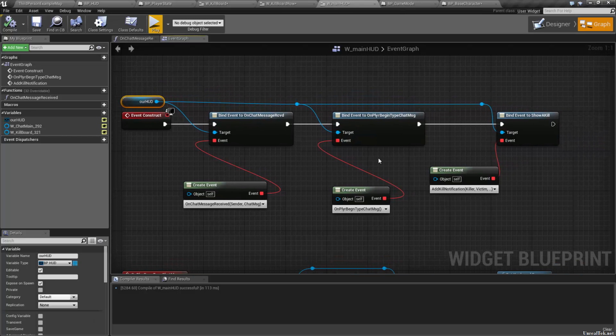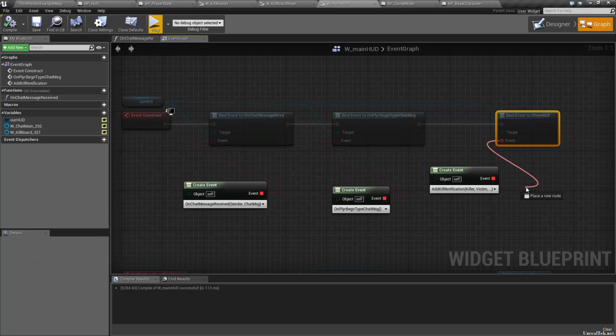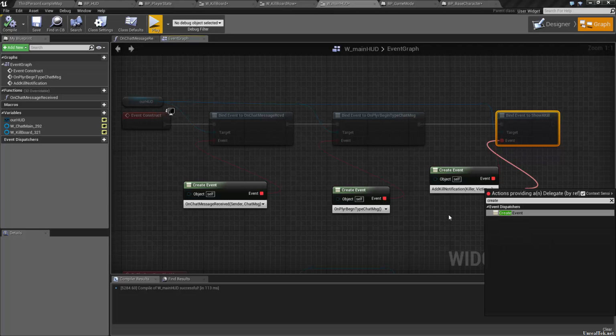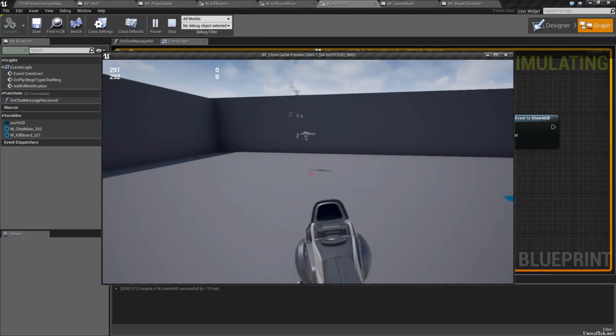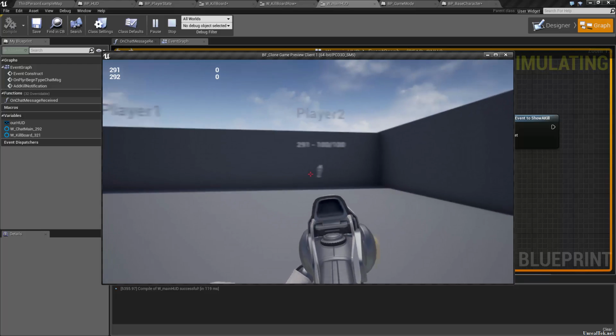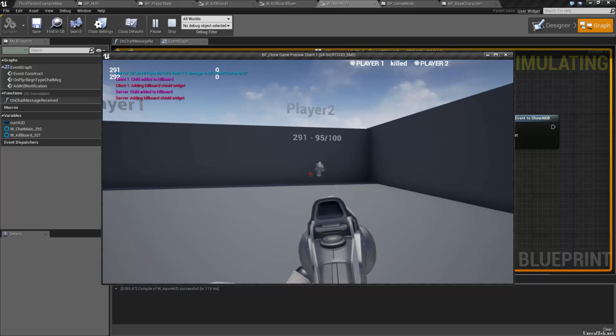So all you gotta do is go into widget main HUD, reroute off of our HUD, bind event to show a kill, and that event drag off and type in create event, and then just choose add kill notification killer victim. So if we compile and save and play, I have to rewire a few things now, but you'll see that we get player 1 killed player 2.